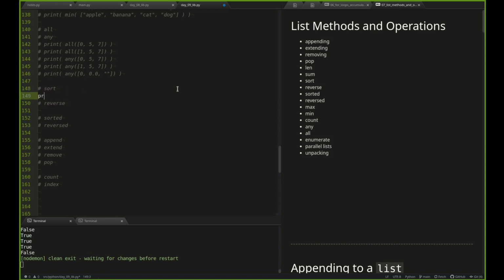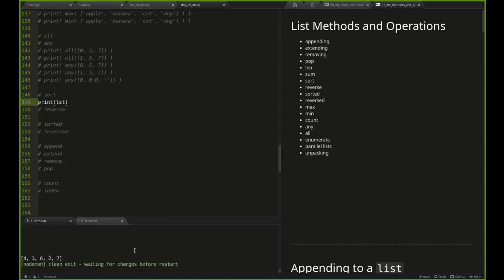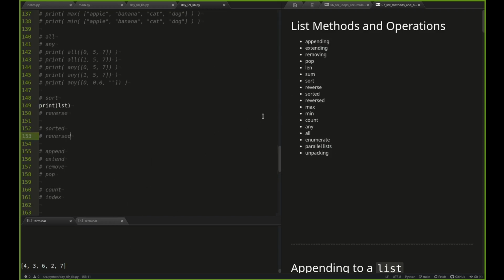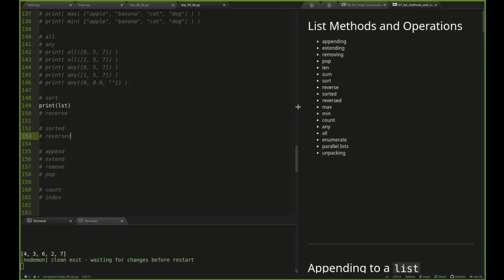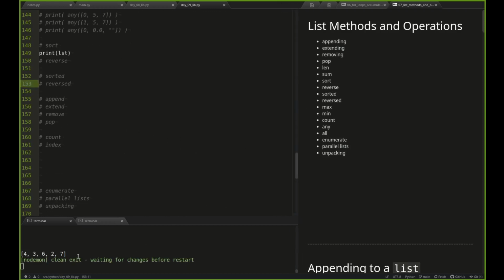So let's do this. Let's say print list. That's going to give me my list. I just realized, is this text too small? But I think this is the size I always have it at. Sorry. I hope that's a legible size.